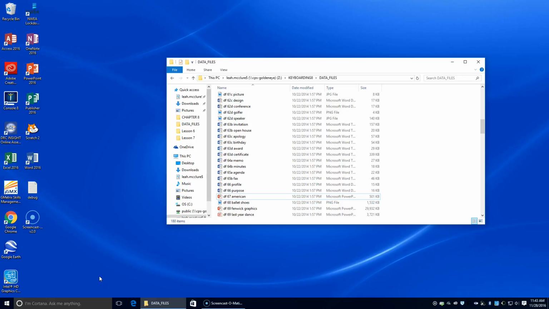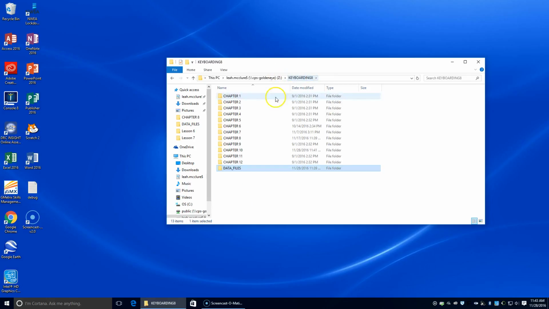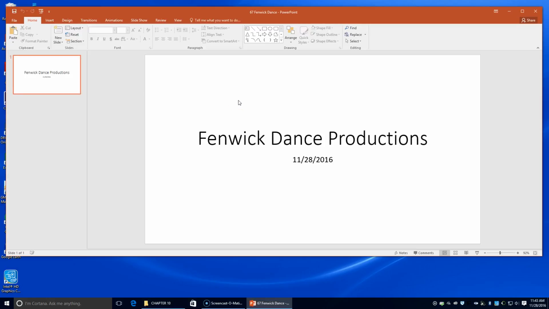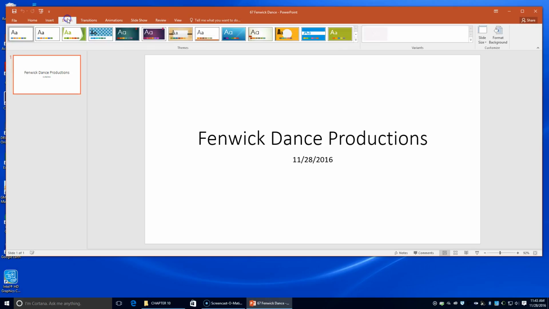So we're going to open up that document out of our Chapter 10 folder, 67 Fenwick Dance. Okay, and it says to click the Design tab in the ribbon. Okay, because our slide looks a little bit boring right now. It's not very professional. It just looks kind of plain Jane.